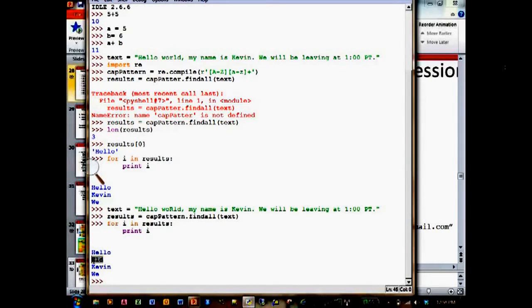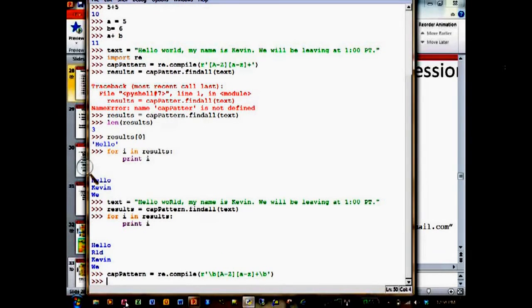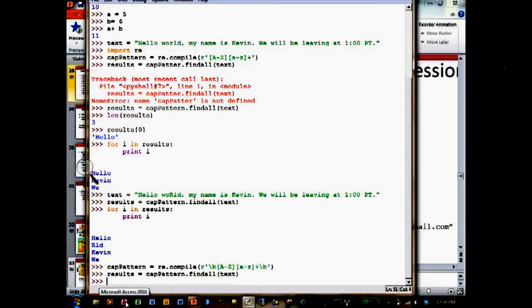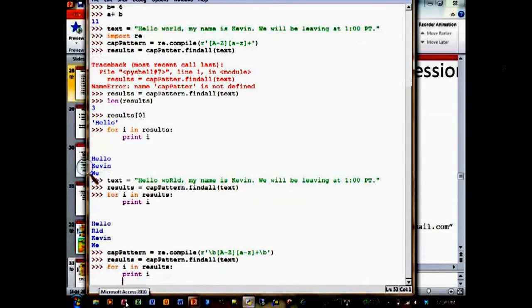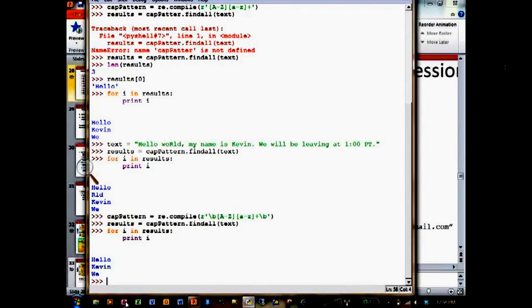So, like I said, was it you, Irfan, that brought this up? You want word boundaries, so that I could make my regular expression a little better. Okay. So I think it's a slash B, and slash B. Then we'll do the find all again. Look at the results. And it didn't get the hack.